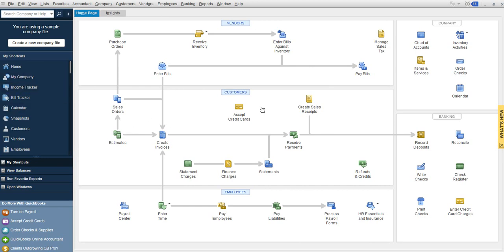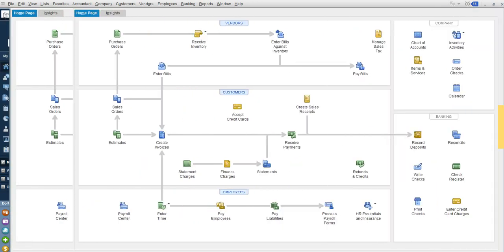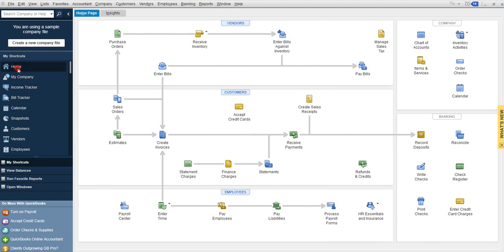We're in the home screen. If you do not have this up, you can click the home on the left side, expand this over, click home, and it brings this screen up. So we're going to start off with estimates. See right here, we're going to create an estimate.